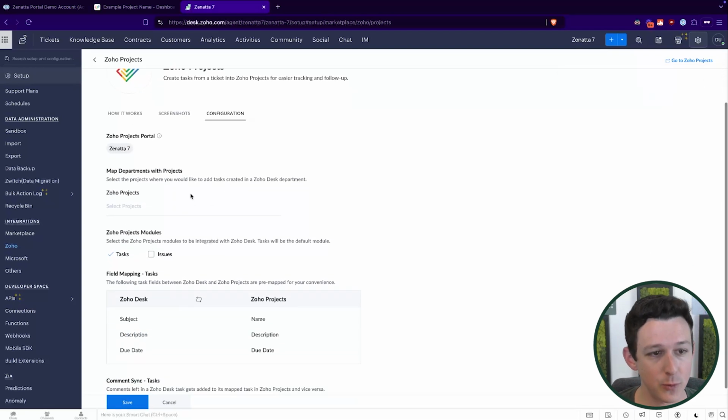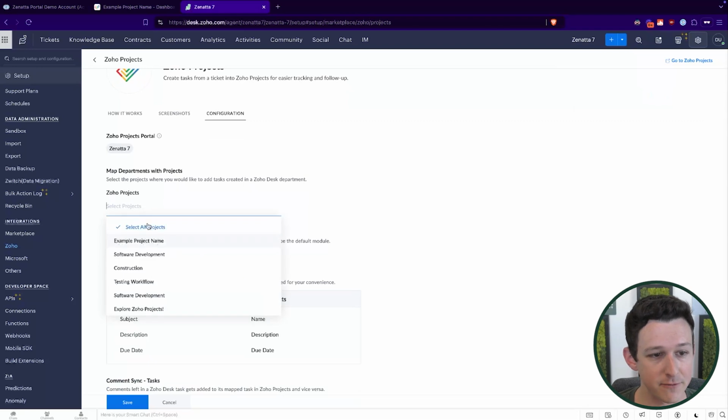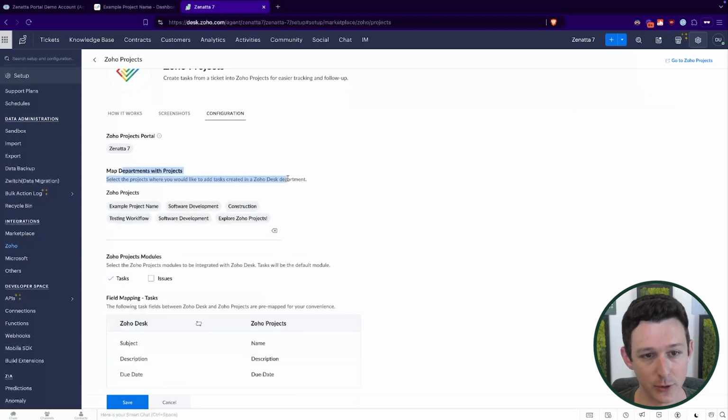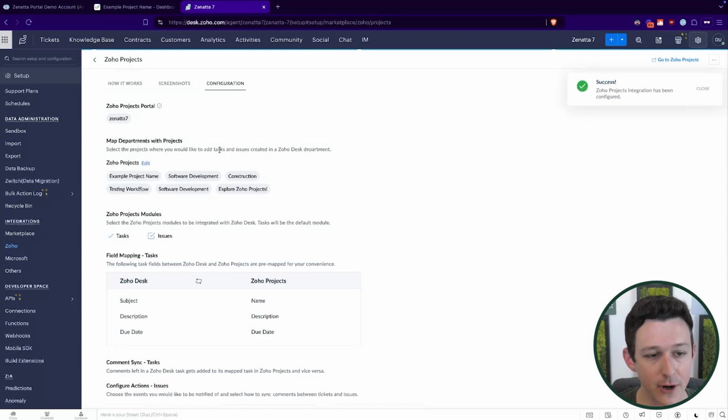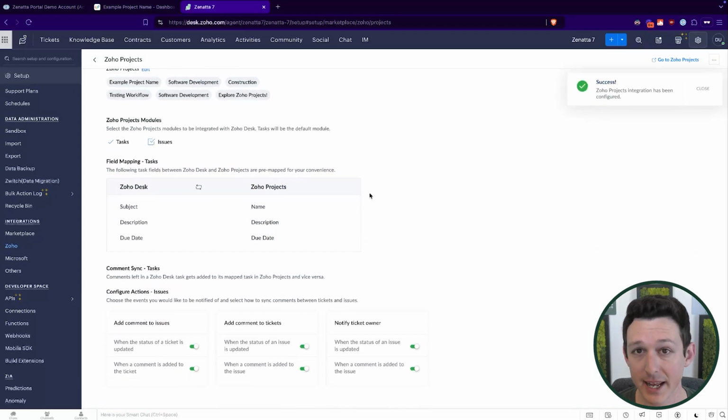I mean, at this point, what we're going to do is just go down and figure out if there are any particular projects that we don't want to create inside Desk. We can choose if we want to integrate tasks, issues, or both. Tasks are going to come out of the box, so we're always going to create those. And then last but not least, we're able to map some of those fields that we're going to write from a Desk ticket into either a project or a task. Now I'll click save, and our integration is essentially set up, right?